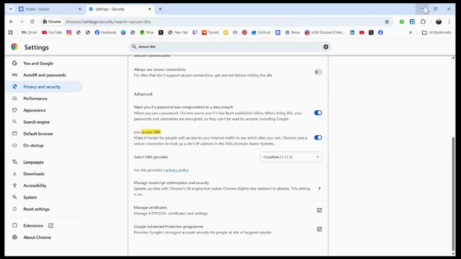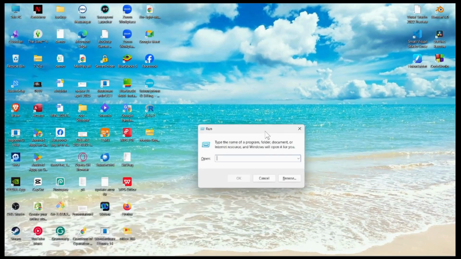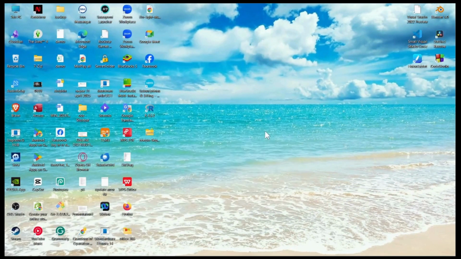But if that doesn't work, then you need to go back and then press Windows and R keys together, and then you will get this kind of interface. Now here you need to type in %localappdata% and hit enter.